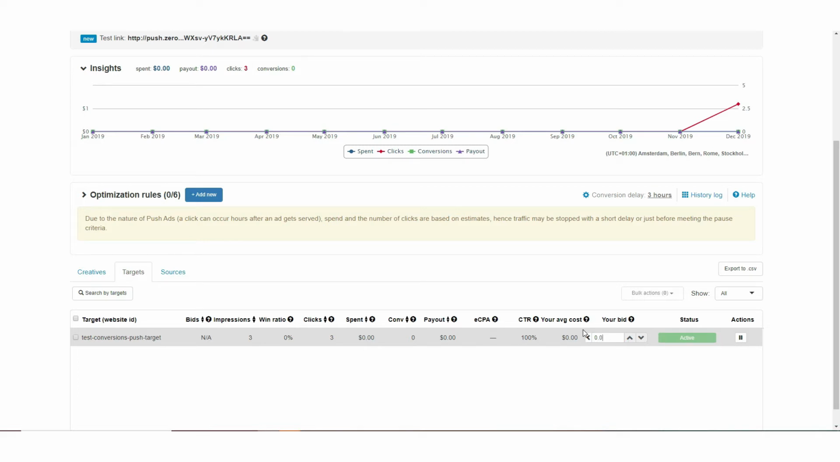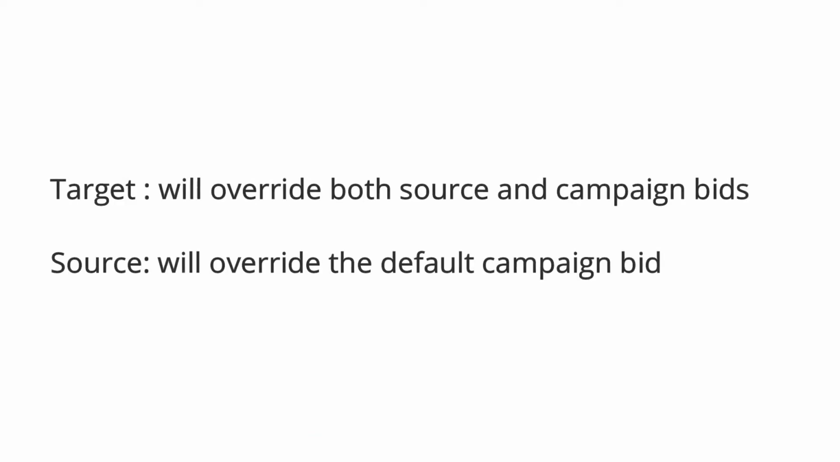If you do a target, it's going to override both the source and the campaign bids. If you do a source, then it's just going to override the default campaign bid, but all of the other source rates will remain the same.